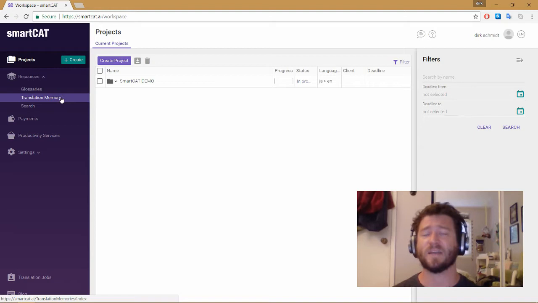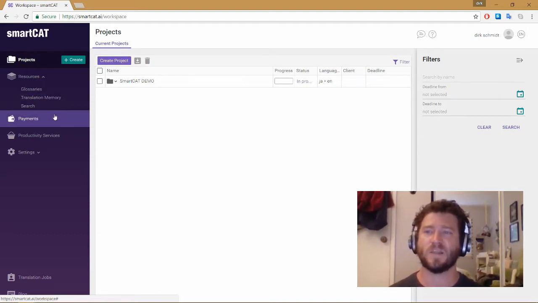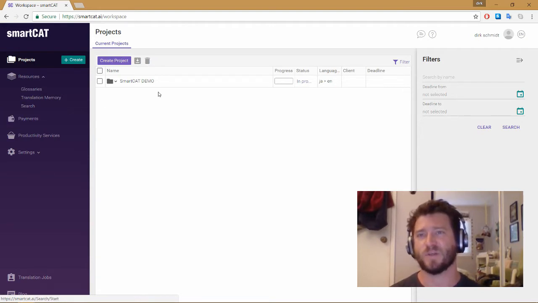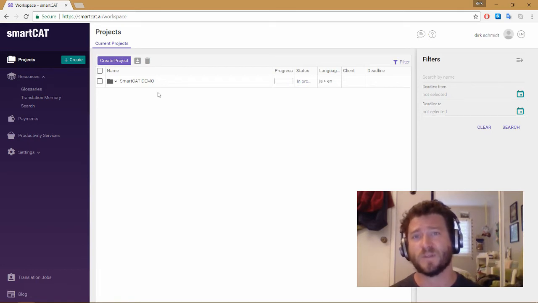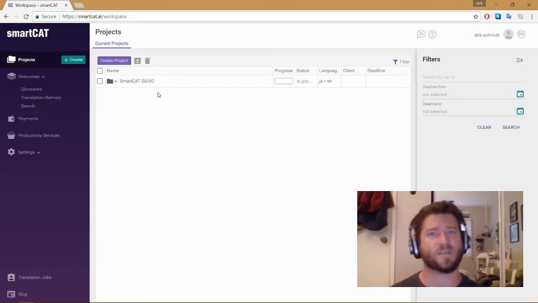Translation memory is kind of like a glossary, except it's at the phrase or sentence level, and you don't need an exact match for it to come up. And then you have some other options here, and mainly that's for people who are using smartCAT as freelance translators and they're looking for jobs, or businesses that are using smartCAT to look for translators.